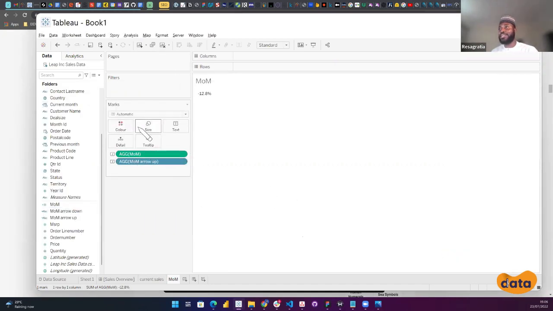In this max pane, you have arrow up there. You also have arrow down. You have to add them together, text. You also add arrow down. It doesn't matter. It's only one that will show, between arrow up and arrow down.